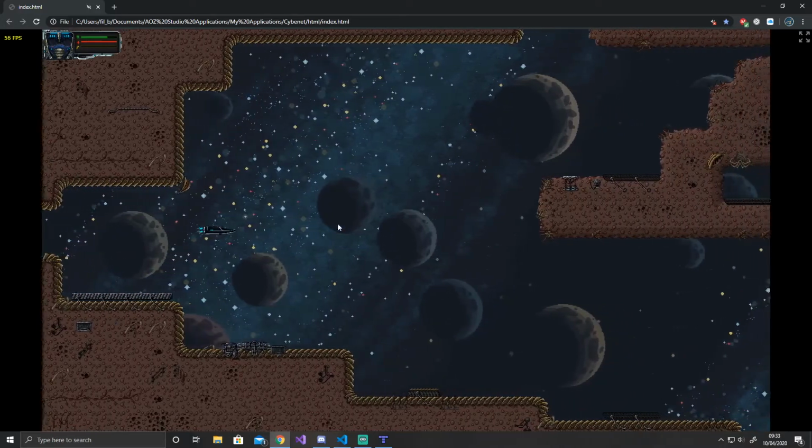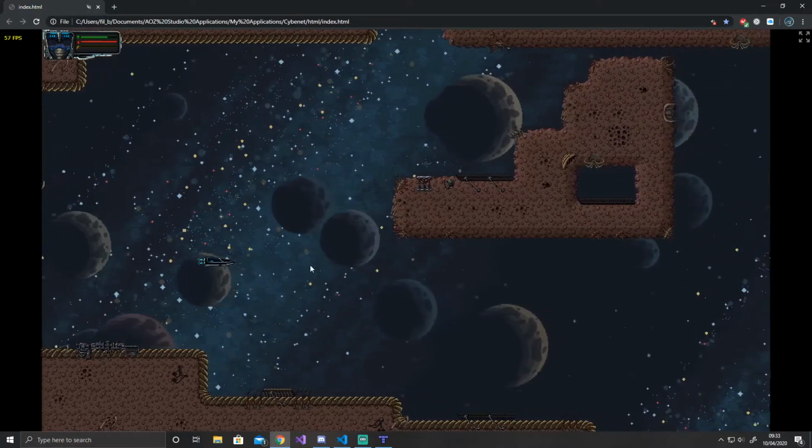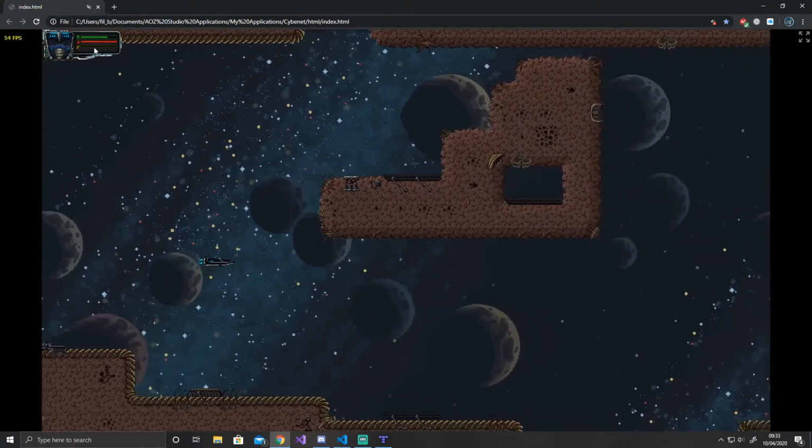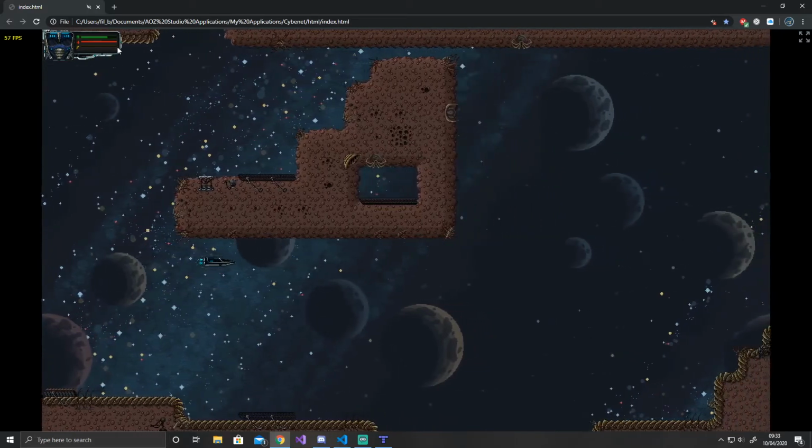And if I had something to shoot at, as you hit and destroy enemies, this bar goes up once you get to the top. That's when your ship gets upgraded.